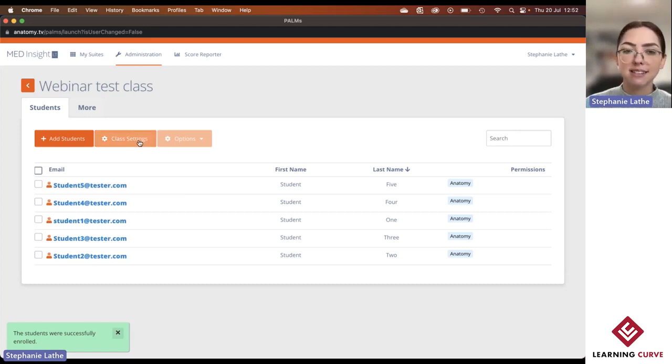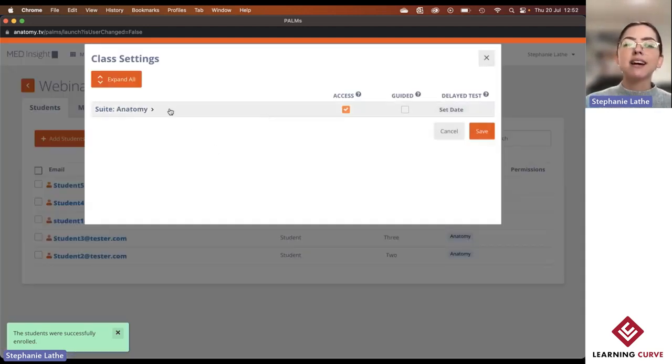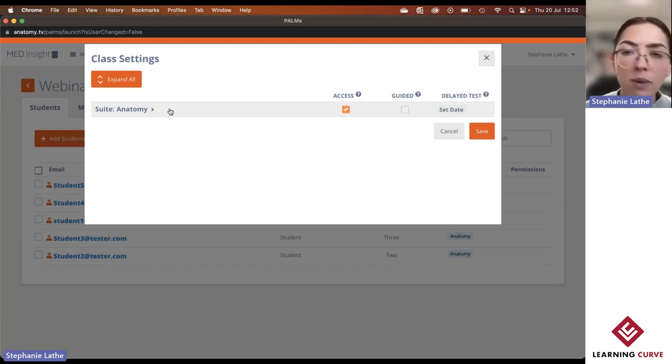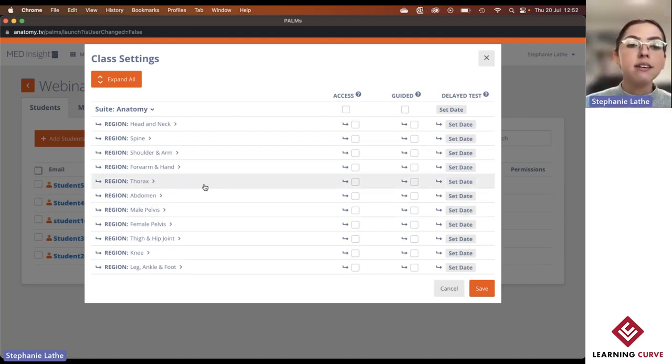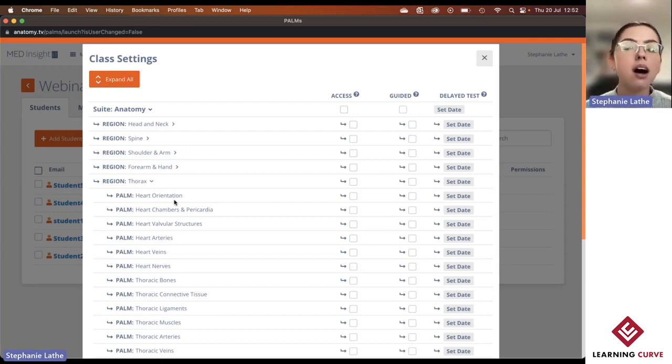Now in the class settings, you can either give them access to everything and let them do whatever they want to on PALMS, and you can view their learning history through it all. Or you can give them the guided option and set an assessment for them. So I'm going to remove all access, and I only want my students to see, let's say, the heart orientation lesson. So I'm only going to give them access to this on PALMS, meaning they will only see this one and not the rest of the body. And I'm going to force them to work through the guided option.